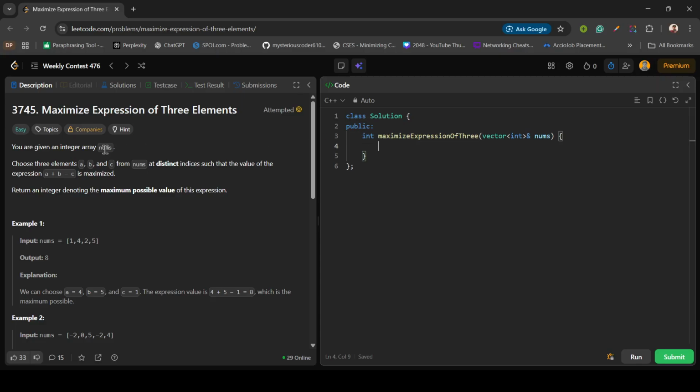Okay, so today's question is maximize expression of three elements. The question says you are given an integer array nums. Choose three elements a, b, and c from nums at distinct indices such that the value of the expression a plus b minus c is maximized. Return an integer denoting the maximum possible value of this expression.